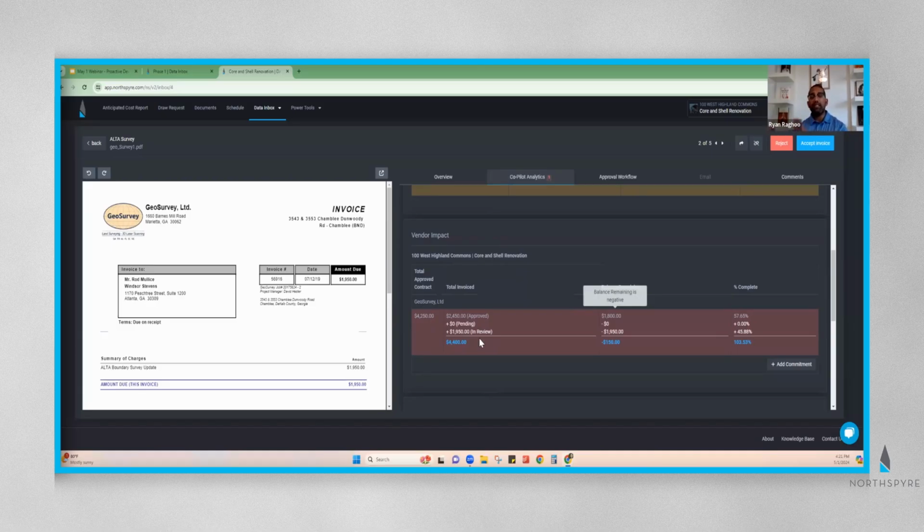Now, again, I haven't accepted this invoice yet, but I have all of these insights at the ready for me to easily digest and make decisions. And so I can look at this and say, maybe I'm okay with this and we just need to reallocate some funds. Maybe I'm not okay with this and I need to have a conversation with this vendor. But Northspyre gives you the information to do that, again, ahead of time before you actually accept the information into the project.